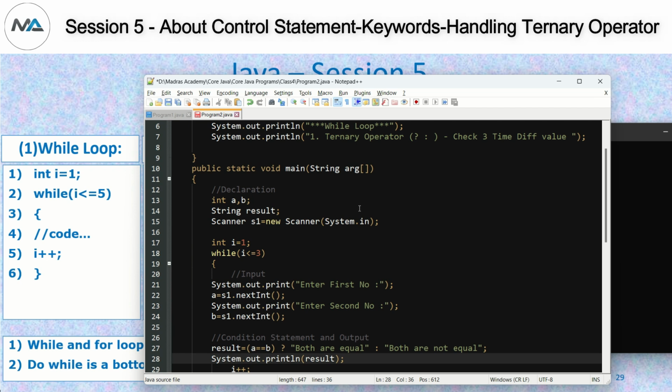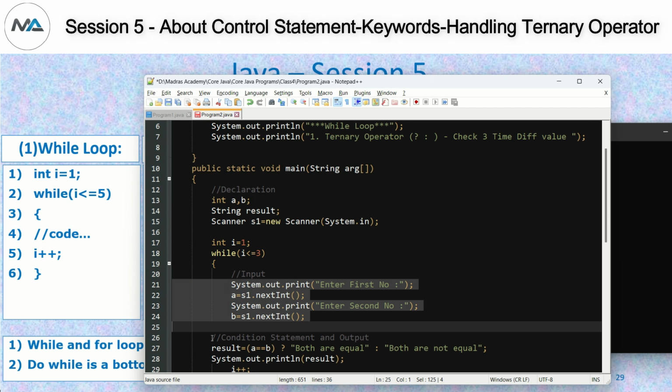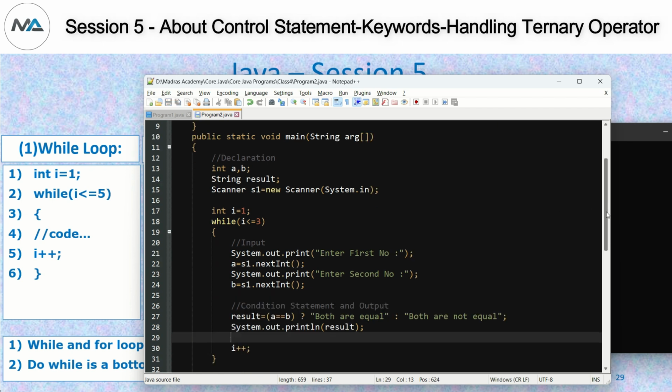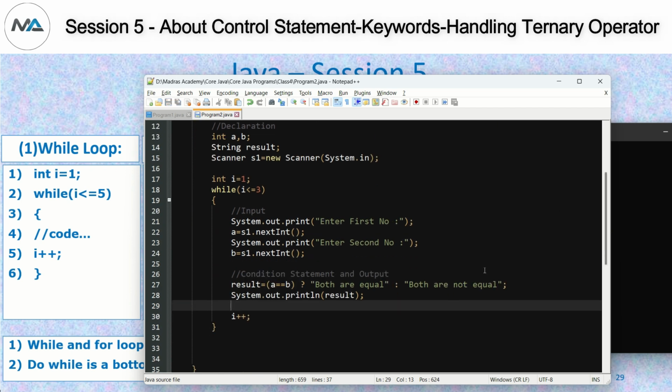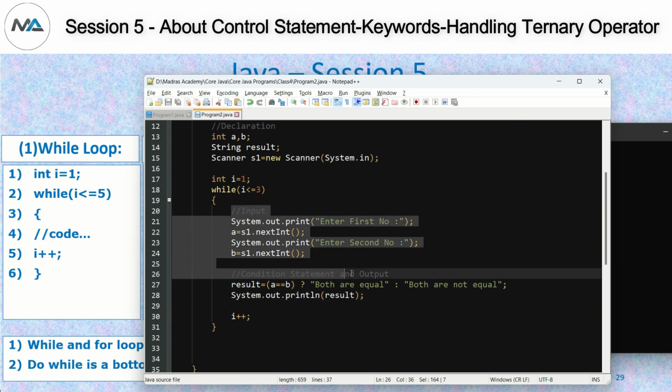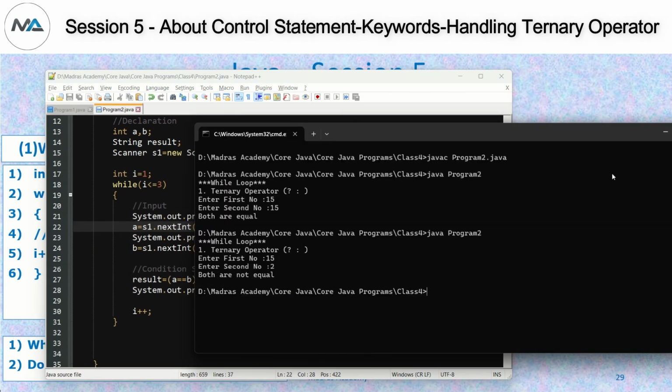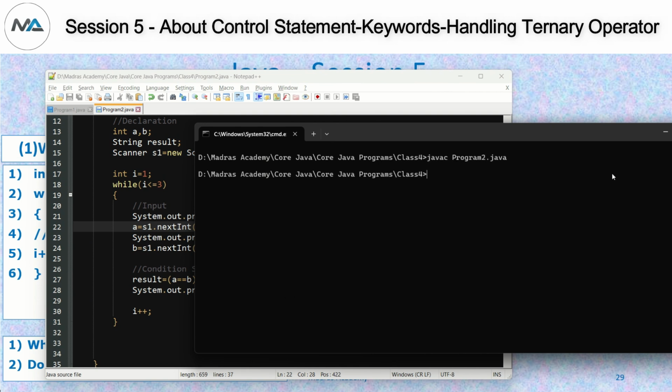Okay, and before i plus plus, I'm having the input and the output statement. I'm going to write the input and the output statement. See, this is the input, the condition statement and the output. And at last I have the reinitialization. That's it. Okay, like this we need to add it. So this is the code, whatever I wrote here. Okay, so now we'll compile this. cls, program 2.